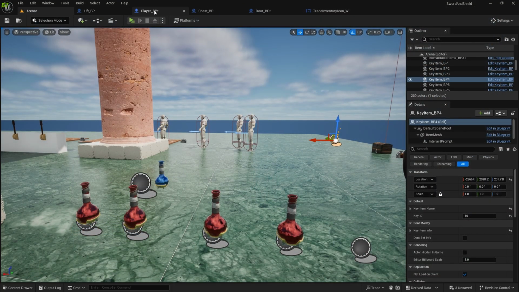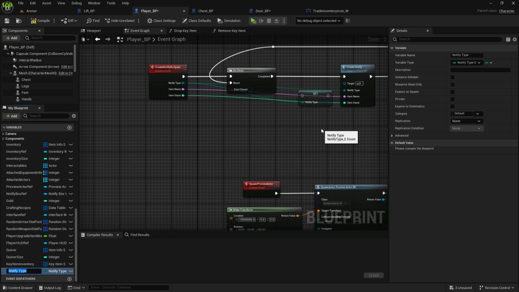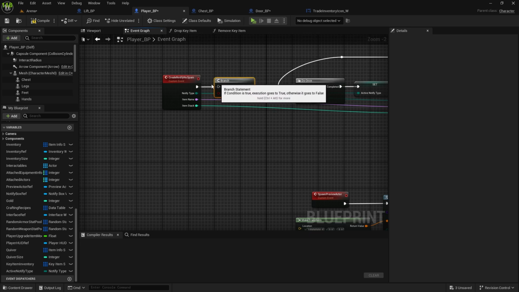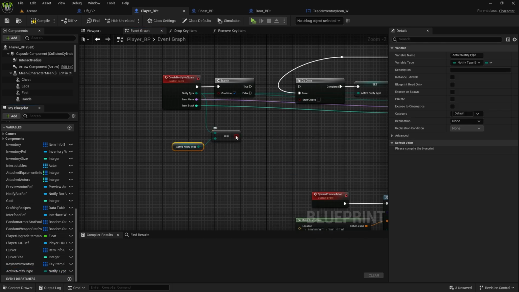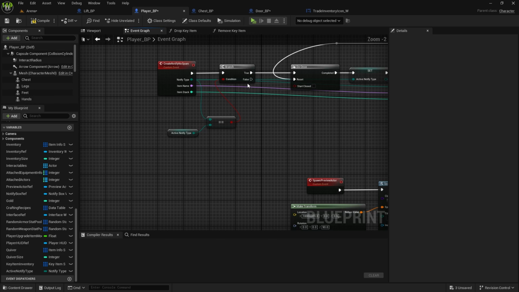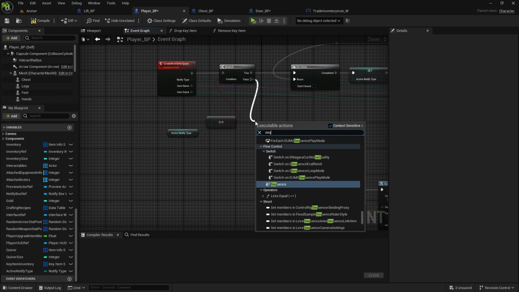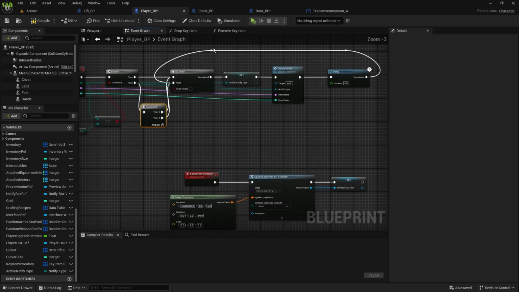So what we can do is go back to the player blueprint. Here, after this do once, we're going to promote this notify type to a variable, and this will be active notify type. We'll set it here after, and then before we're going to do a branch and check if this one equals the enumerator active notify type, and if it equals, we're still doing this, so we're not spamming it. But if it's not equal, we need to reset it, so we need to do a sequence. And first we will reset it so it opens, and then second we're going to actually run the notify. And this is it.